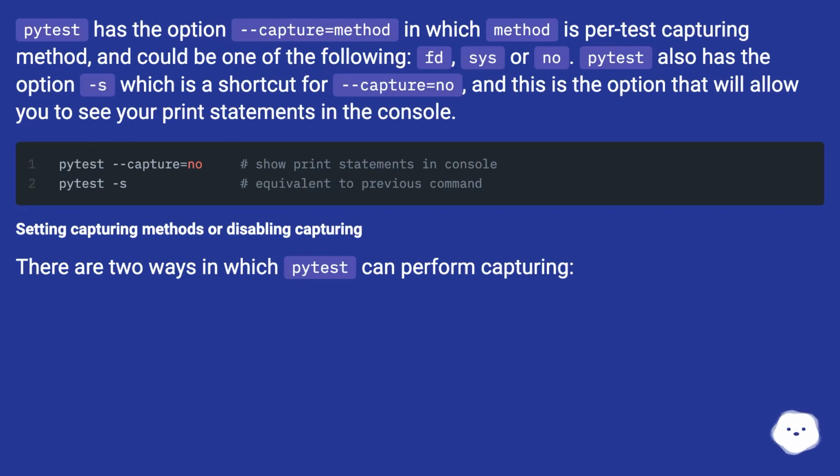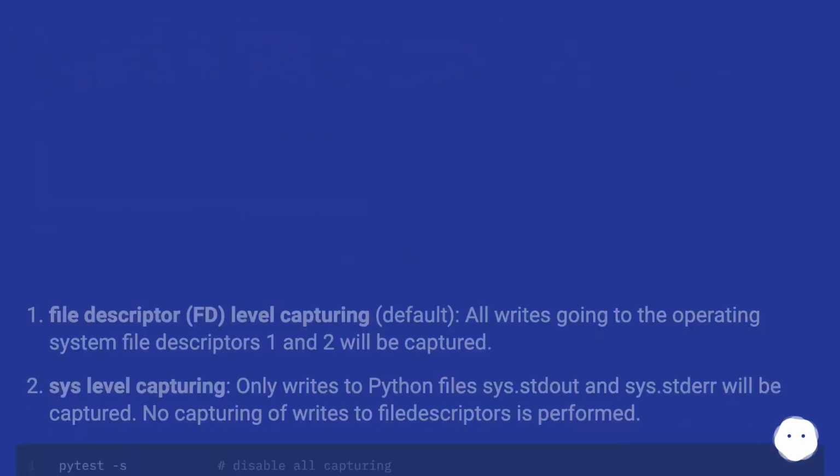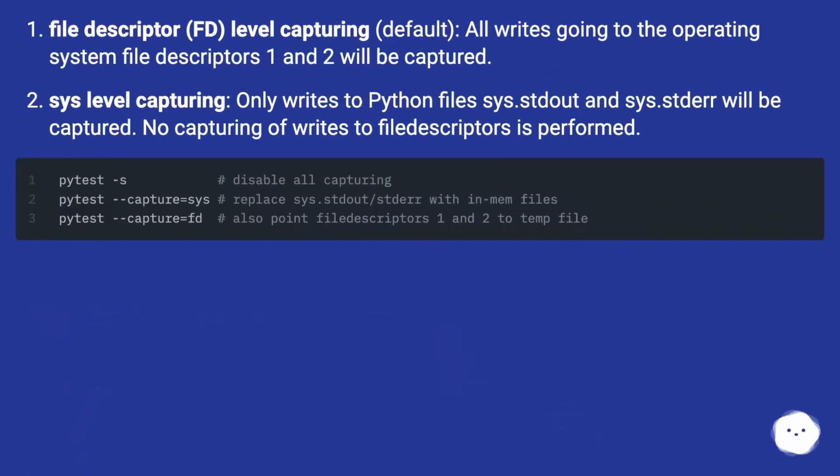Setting capturing methods or disabling capturing. There are two ways in which Pytest can perform capturing. File descriptor (FD) level capturing (default): all writes going to the operating system file descriptors 1 and 2 will be captured. Sys level capturing: only writes to Python files sys.stdout and sys.stderr will be captured. No capturing of writes to file descriptors is performed.